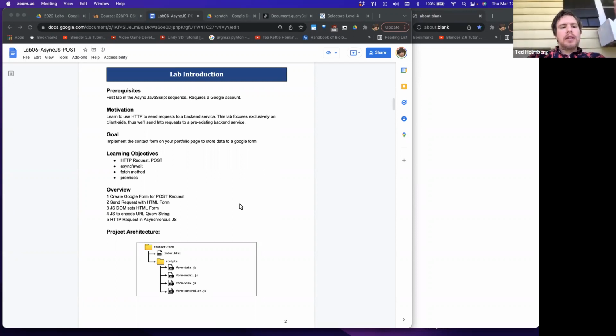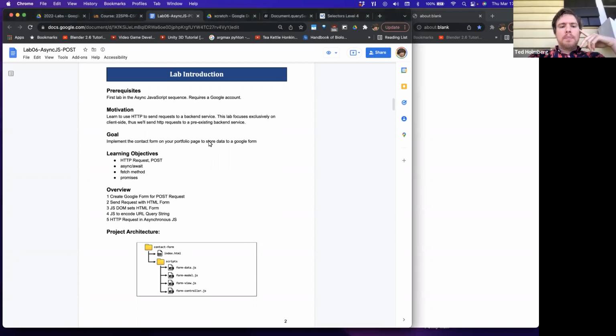Our goal for this lab is to implement that contact form on our portfolio page, and to store the data that gets submitted from the contact form into a Google form. The learning objectives that we'll cover will be HTTP requests. In particular, we're going to be doing POST requests. In a future lab, we'll learn a couple of different types of requests, like GET requests and DELETE requests and PUT requests.